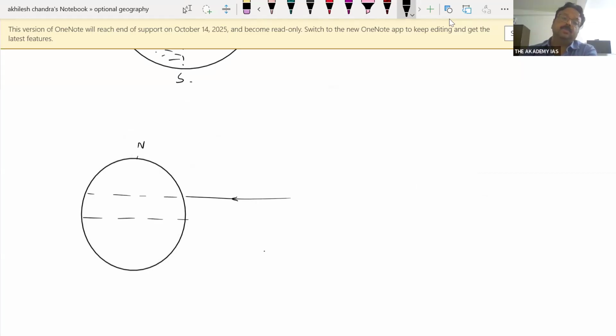This is North Pole, here it is South Pole. Circle of illumination crossing entire North Pole, and there is darkness prevailing on the South Pole. At equator, there will be 12-hour day and 12-hour night, and this is not going to change in any season. So there is no season at equator.